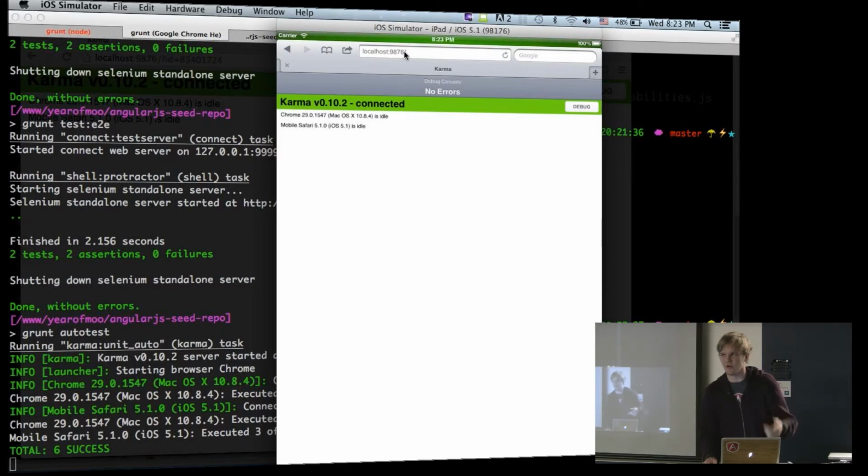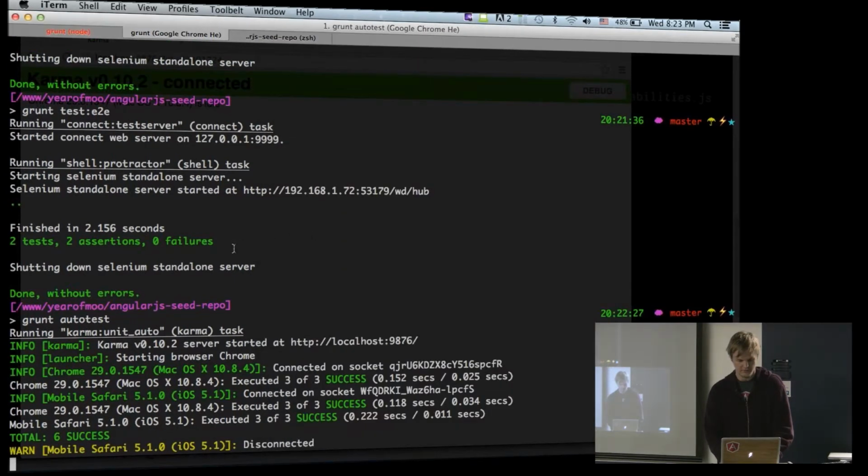However, I can't show that right now because I haven't got the auto testing in the repo yet, but that will be on there soon. So it tells you when it's disconnected. This is how I test for IE. I have a Windows Surface tablet, and I connect through my localhost to Karma.